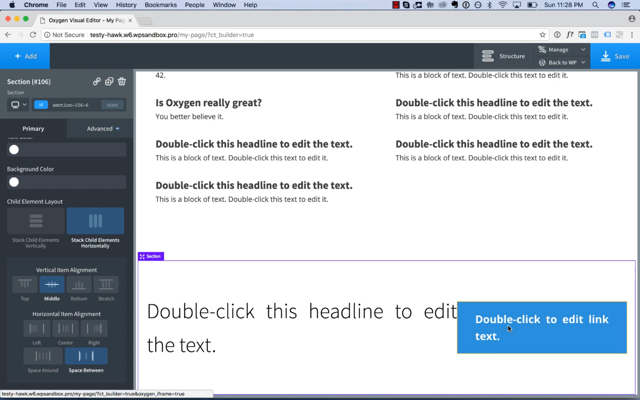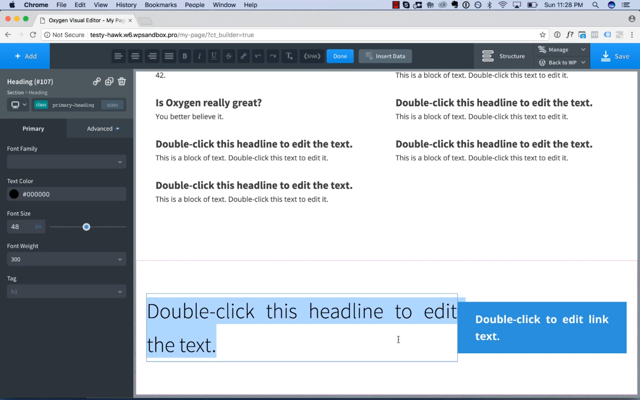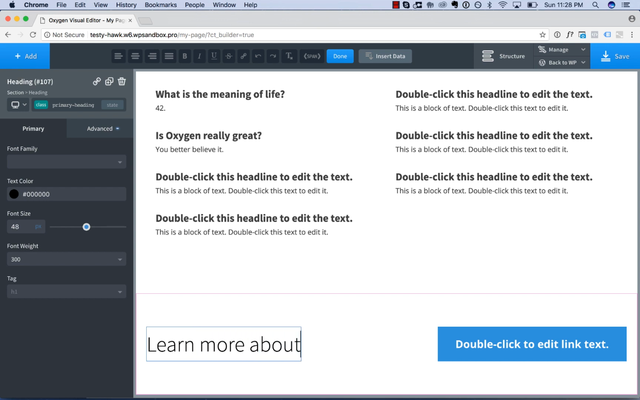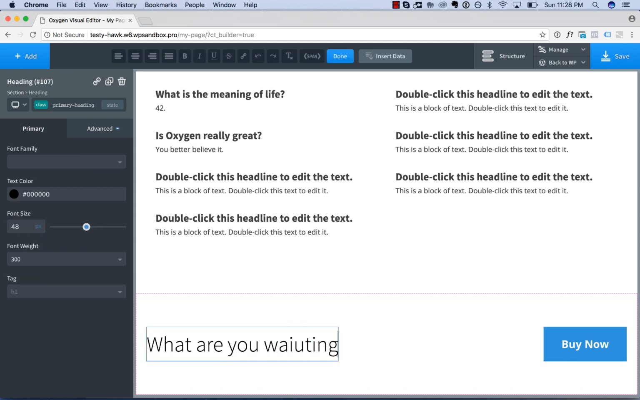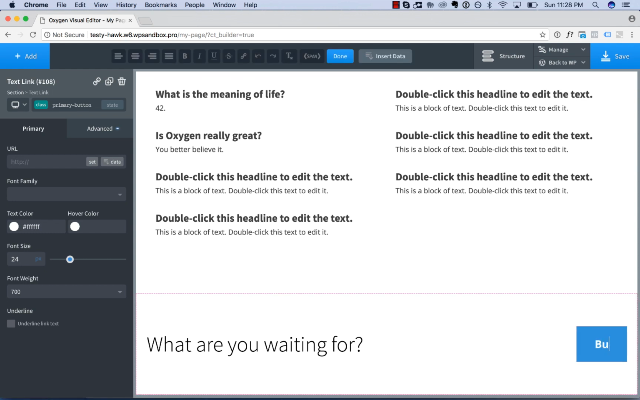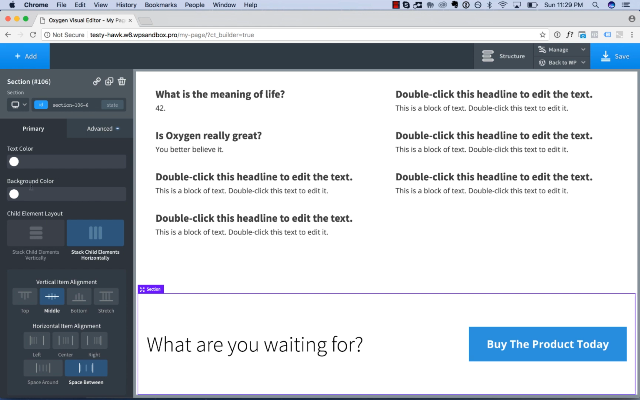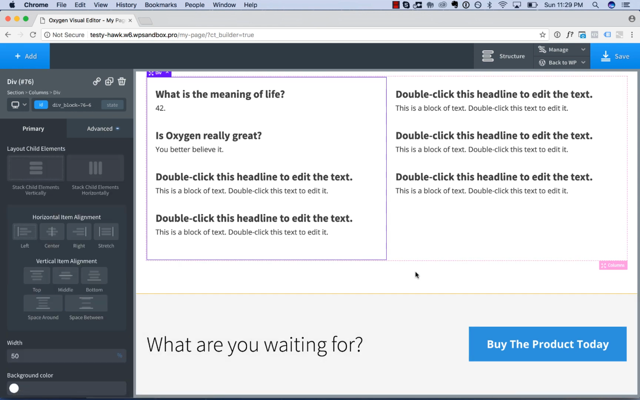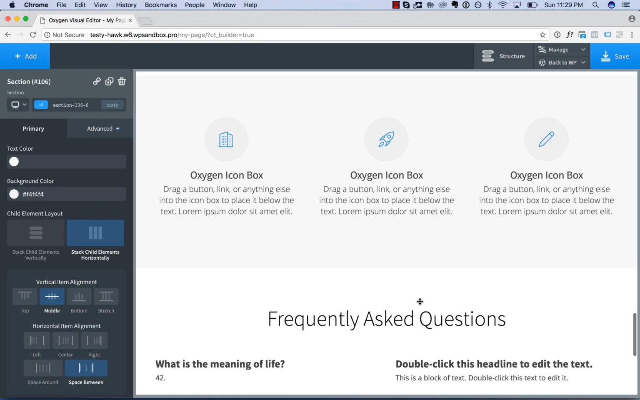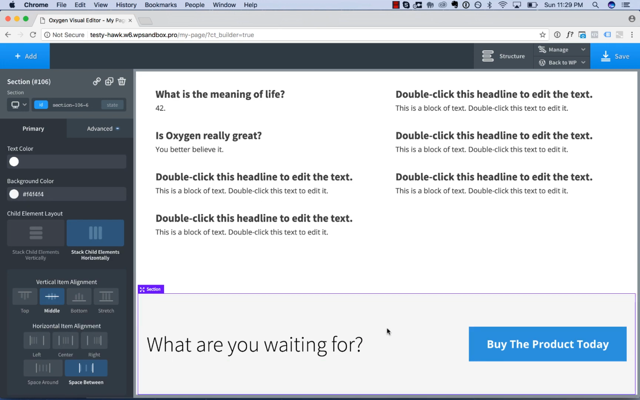Now, let's just adjust the text so everything fits here. And let's change the background color of this section to a light gray. And here we go. Now we have designed a call to action section. Now let's add in a footer.